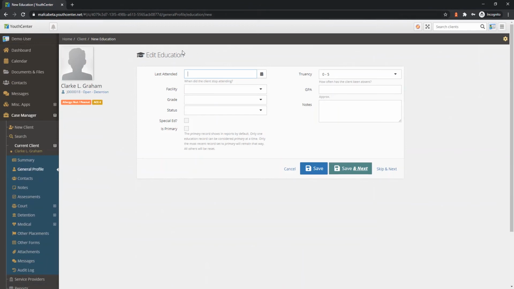Next, we're going to go ahead and hit Edit Education. We know that he is currently enrolled in middle school and that he's in 8th grade, so we can record that, and he is attending. We can mark if they're special ed and if this is their primary education. The system can track multiple educations, but in this case, he's only going to Metropolis Middle School here. If we know their truancy, if we know their GPA, we can enter that in here, and we can also add in notes about their education as well.